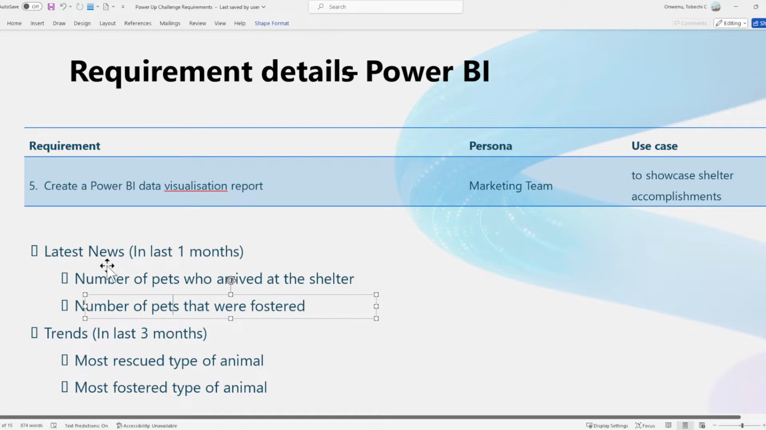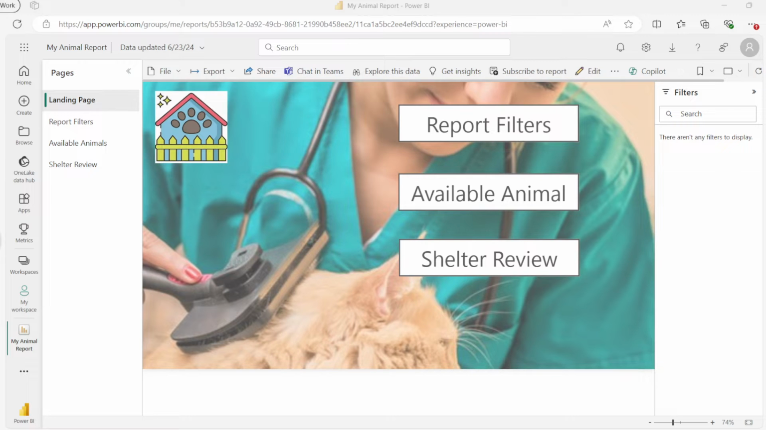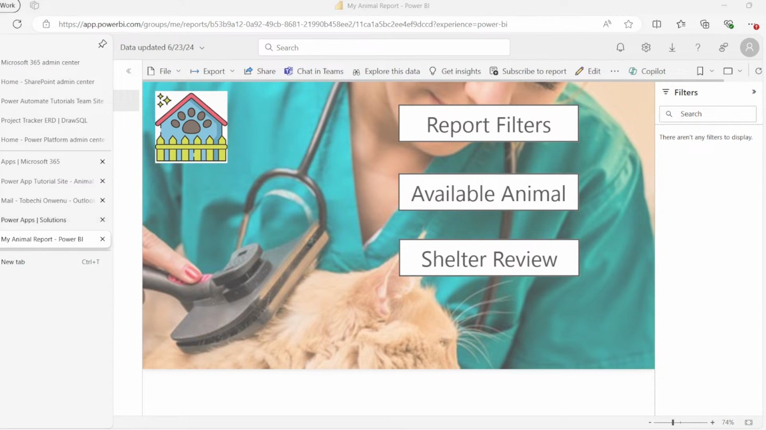So we have some requirements on the left, some trends and numbers. You can pause the video and read this. We're just gonna jump straight to building our report. And just a short demo of the report we're gonna build. This is what we're gonna be building.